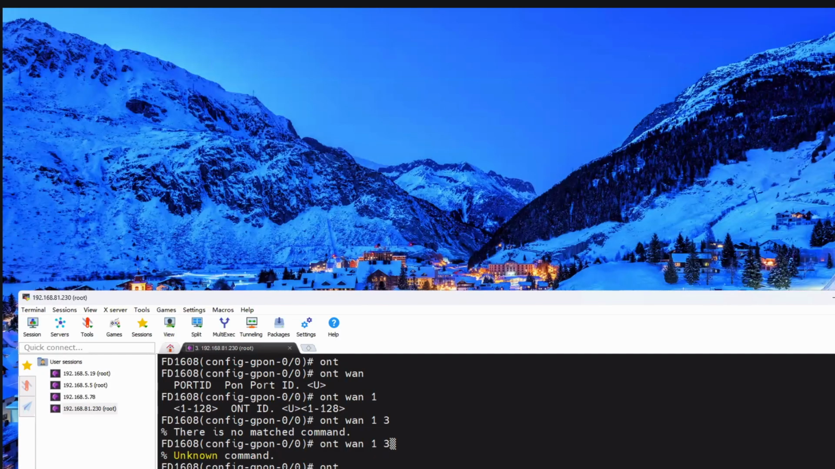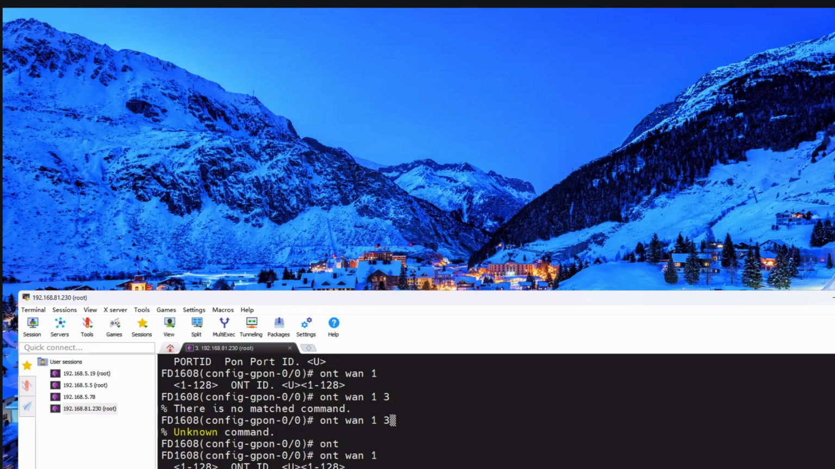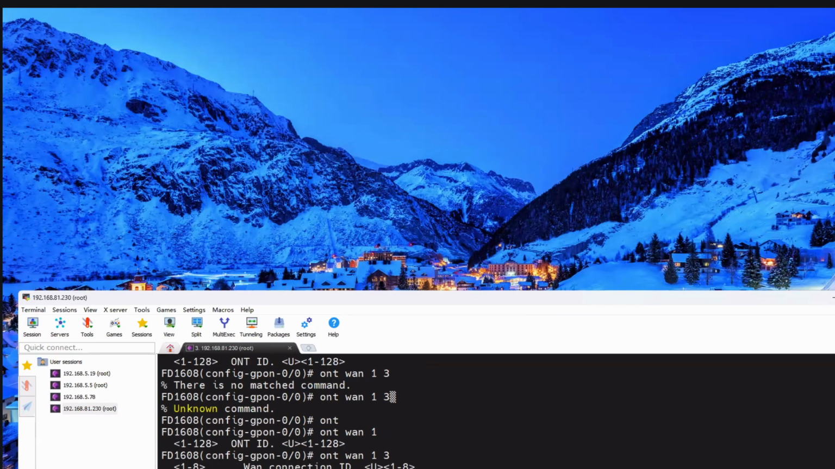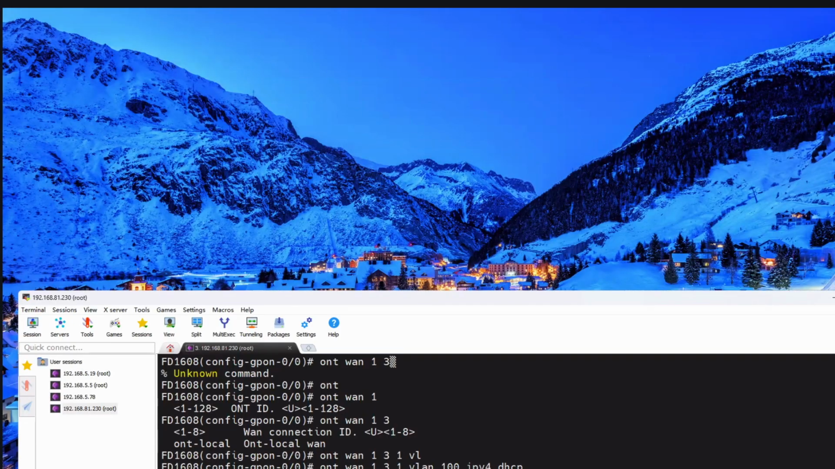Okay, the second number is the ONU. We can use the question mark to check what these numbers mean. And this one means the WAN ID, because I'm creating the WAN. Then VLAN 100, IPv4, DHCP, 131, options, service type internet, binding.